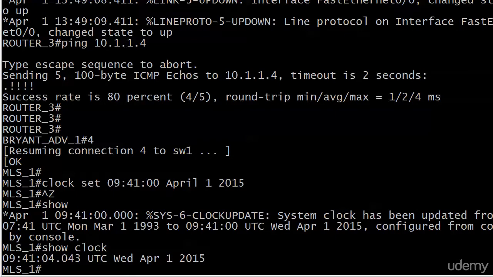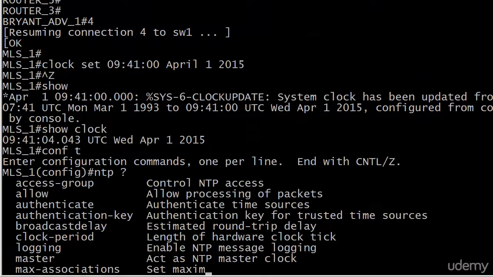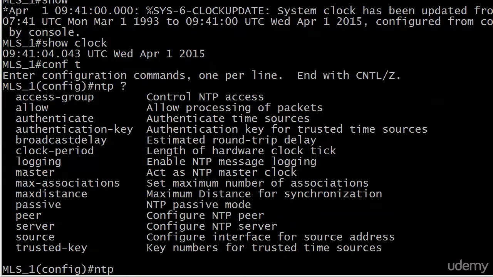And on the multi-layer switch, I set the clock, I did a verify here with show clock, and just checked connectivity between the two devices. So we are all set there. So let's do a conf t and start looking at our NTP options, and holy cow, we got a lot of options here. The main ones, though, are going to be server, and, well, we'll see the others as we go along. Let's do NTP server.